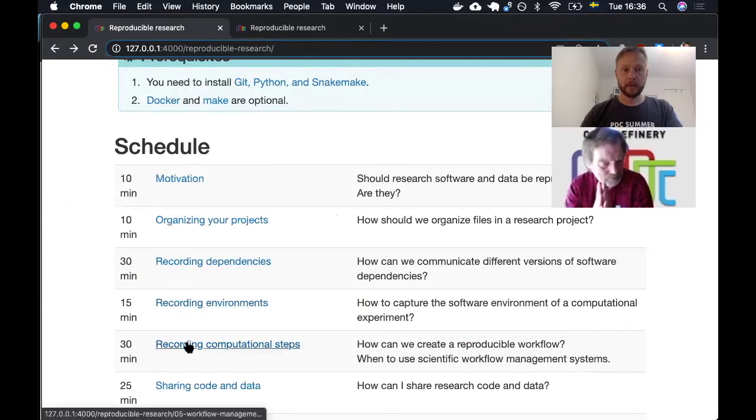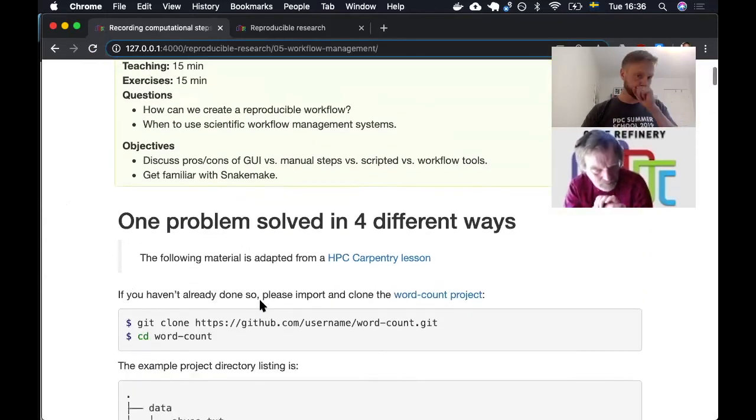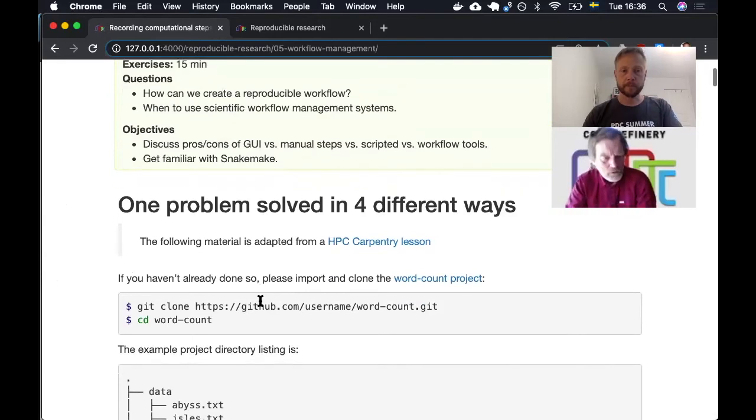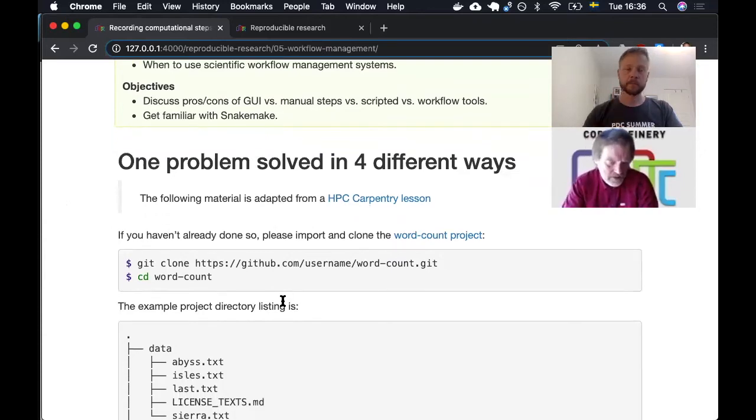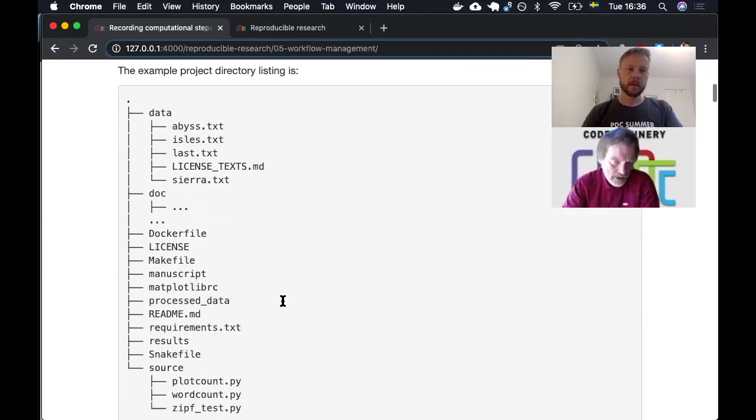Let's also have a look at this episode here with the scientific workflows. The scientific workflow is focusing on how to repeat a workflow, how to recreate a result. And there are several ways to do this. But the most important one is the Snakemake, which we kind of end up with.